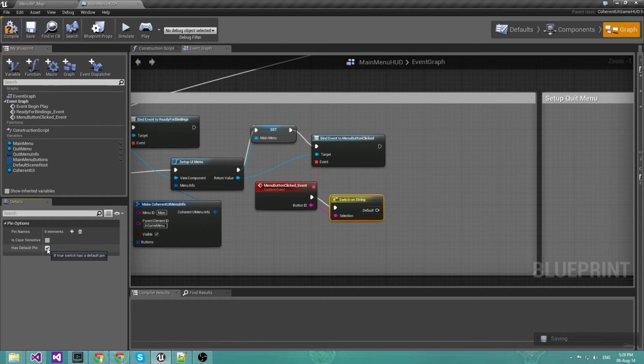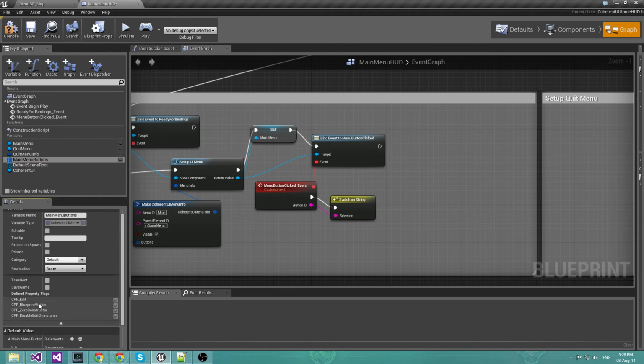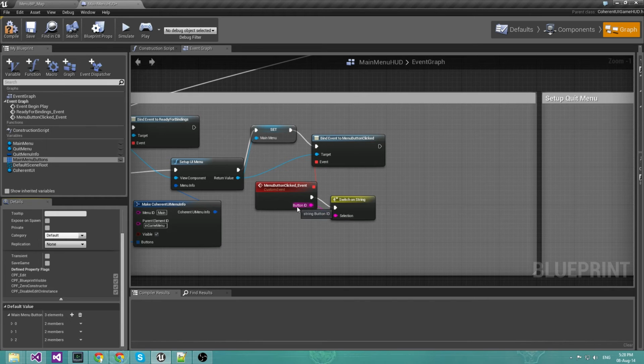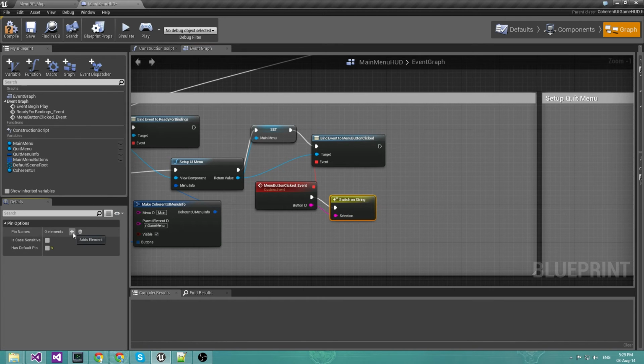I will remove the default pin option and add new game and quit. Let's see first for the exact name, because this button ID will be exactly the same as the label of the button. So if there is, for example, a space in the switch on string cases, we also should have included a space. And I will add quit.